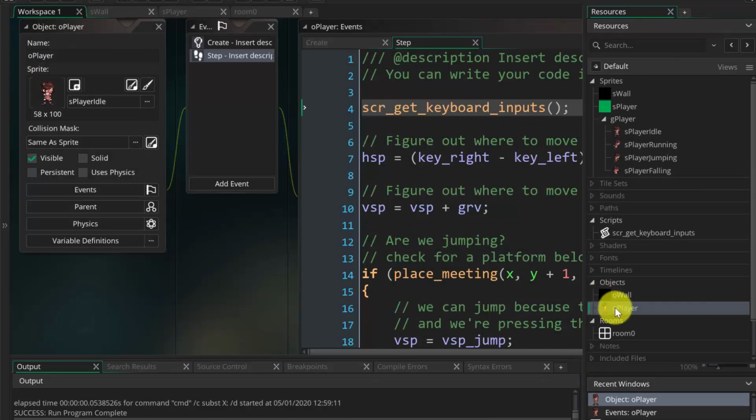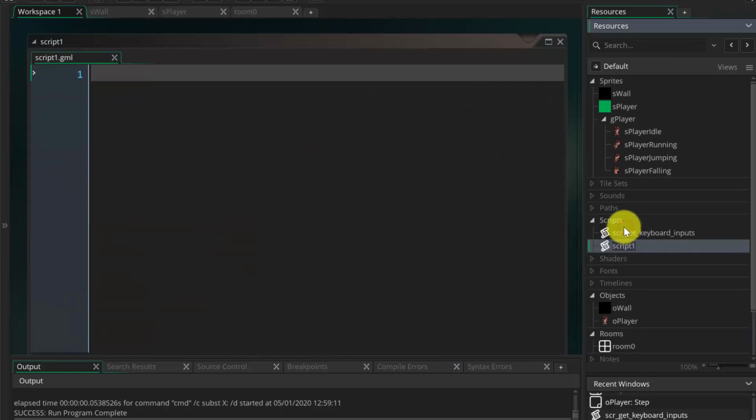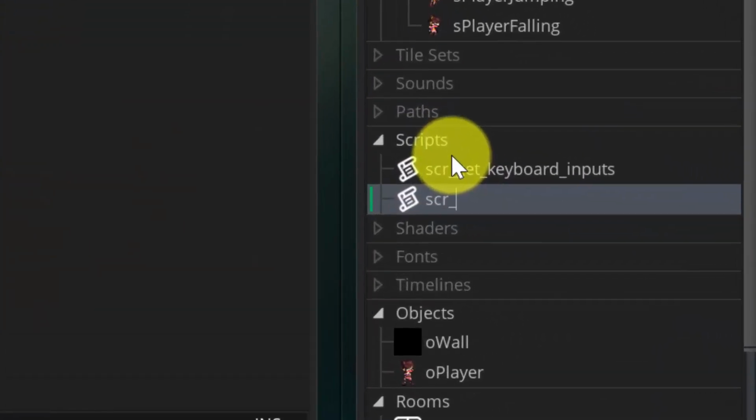Okay, so what we're going to do now is, we've got our object player, and we're going to create some scripts for each of our states. We're going to manage, for any state we could be in, a script for that state. So I'm going to create a script. I'm going to call it SCR, and let's see, what should I call this one? We'll put SCR player idle.